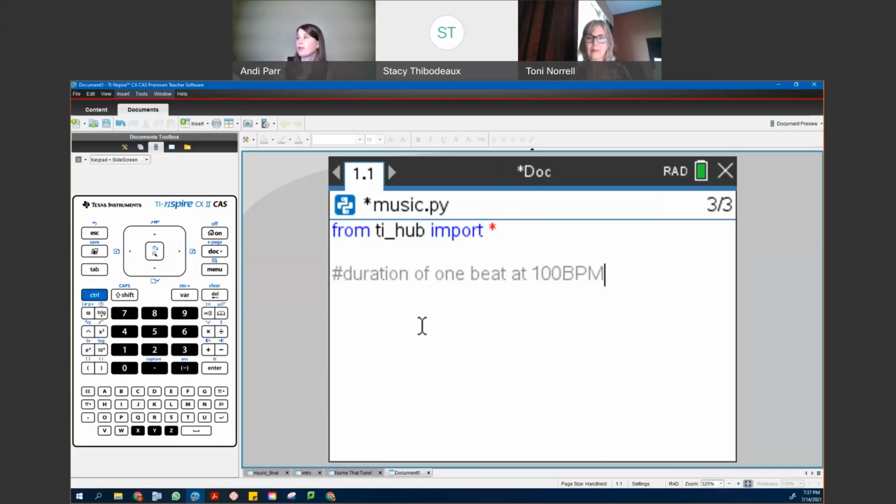So if we're doing 100 beats per minute, if we think about that, one beat, I'm going to name my variable beat, is going to be 60 seconds in a minute, beats per minute, divided by that 100 BPM. So if you wanted to make it a faster song, you can change that in the program at that point.